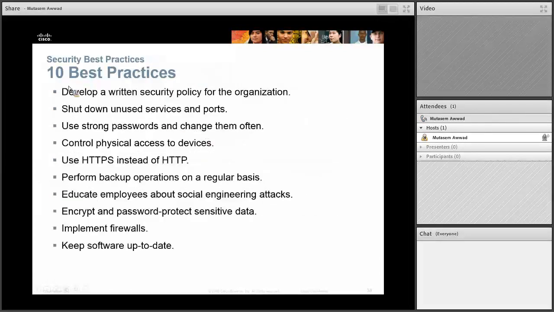The best 10 practices when you are in an IT environment. Develop a written security policy for the organization. That's really crucial. You have to be able to say what you can and cannot do, what's acceptable for users to do, and what's unacceptable, and what the consequences are. Everything has to be written down. You have to go over that with the user so they understand the policy and what it entails.